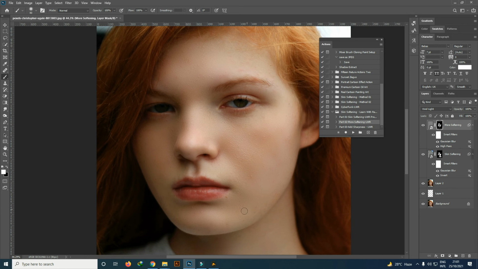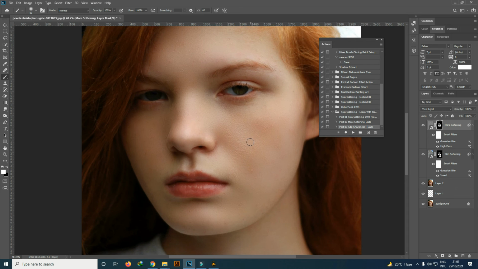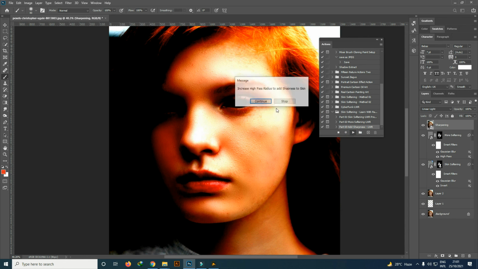So now that I have applied it, now part 3 is optional. We are done with the smoothing effect. If you want to add sharpness, you can use this, or you can do your own ways of adding sharpness to your image. There are lots of ways how you can add sharpness, but since we are using the action, let's add sharpness.